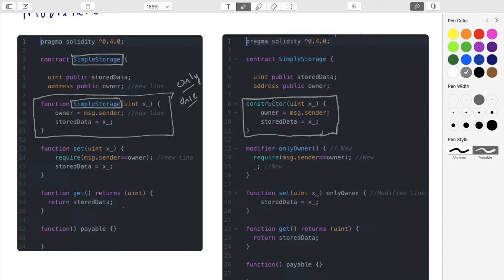But anyways, the constructor now has just an explicit constructor function. So you don't call it a function, you just say constructor. You can still pass in a variable, and then it works exactly the same. This is just to differentiate it from the other functions in your contract. And it's a little easier.